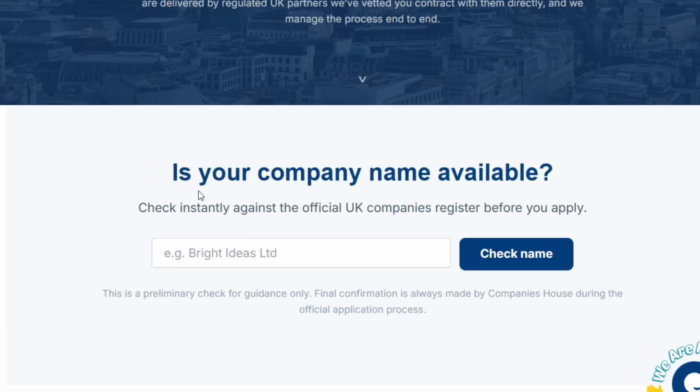When you come down here, it also says, is your company name available? That means you need to check your company name before you start to apply for anything. If your name is available, you are going to know. If your name has been used before, you need to check. So I'm going to put in a random name just as an example, not my company name. Let's say my name is Musa.